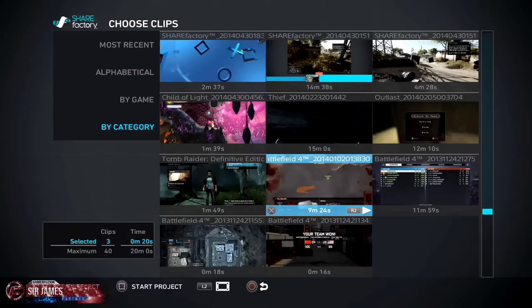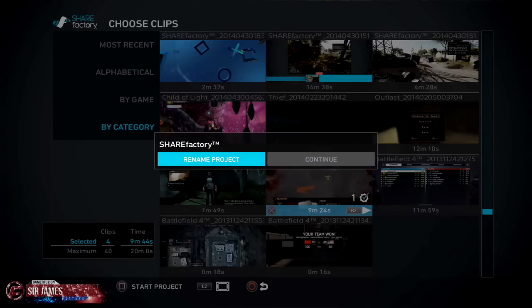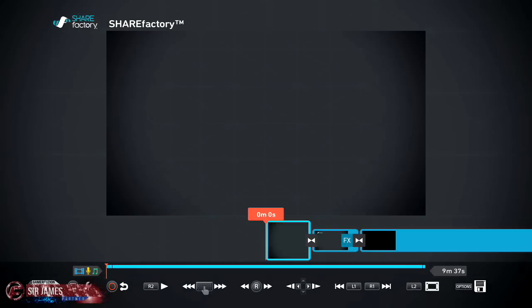What you need to do is select the video by pressing X, then click box to start your project, and you could rename it. So if you're going to work on multiple videos, you can keep it nice and organized, but for this video I'm just going to click continue. So now my video project is ready to go.